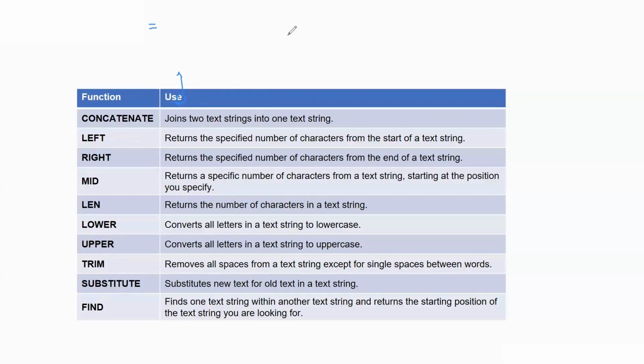Then I have find. Find over here is used to find a specific subset of string inside a string. For example, if I want to find out whether lower over here consists of OWE or not, I will use find and I will try to find out whether it contains OWE or not, and it would return me the value as true. It would basically try to tell me the starting position of that.